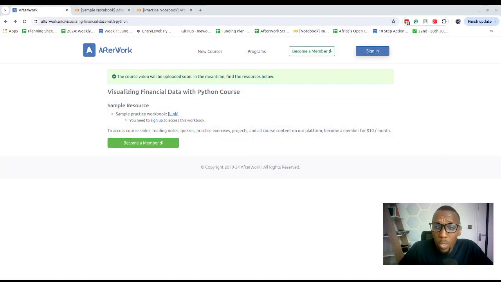Hello there and welcome to this workshop on visualizing financial data with Python. Today we're going to be going through a set of concepts that will allow you to create data visualizations that communicate insights about your data in the context of financial data or banking.